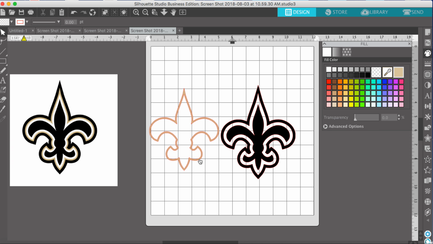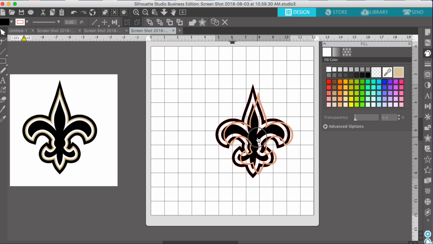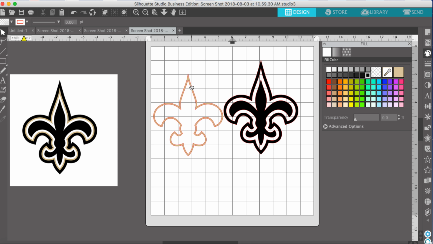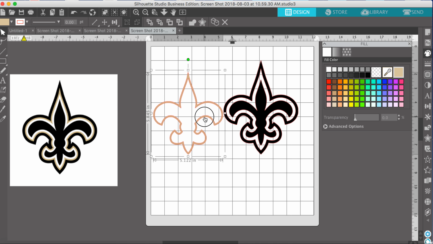Okay, so now I can see that I have Saints gold, and if I was doing a heat transfer project, I would layer this first with the black, then the white, and then the gold. Personally, when I'm designing, I don't like the red lines that show up, because if you fill those lines with the correct color also, you get a better idea of actually how wide your design is. So I'm going to show you how to fill those lines so they're not red anymore. The Silhouette is going to cut it exactly the same. It's just that those lines won't be red.